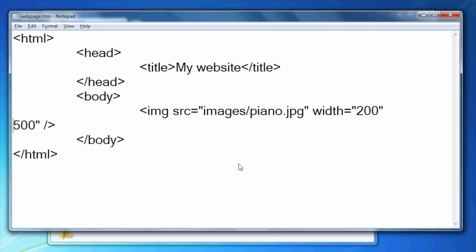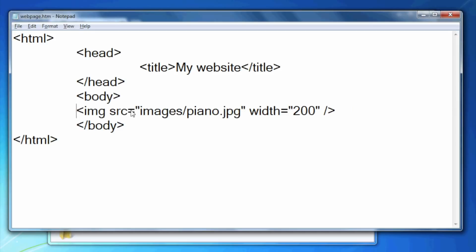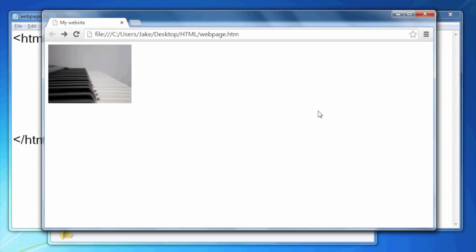A final attribute for the image tag is the alt tag. This is actually a required attribute and specifies the alternate text for the image. So let me just give myself some more space at the end. So we write alt and then equals, and in quotes a short description of the photo. Now you won't see this on the web page. This is what people with text only browsers or screen readers would see instead of the image.